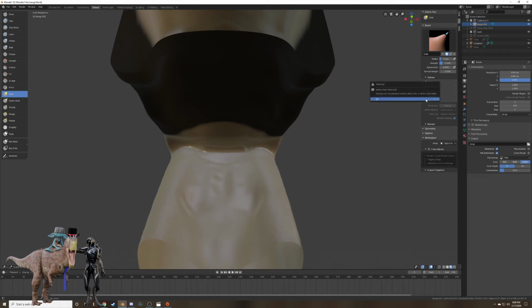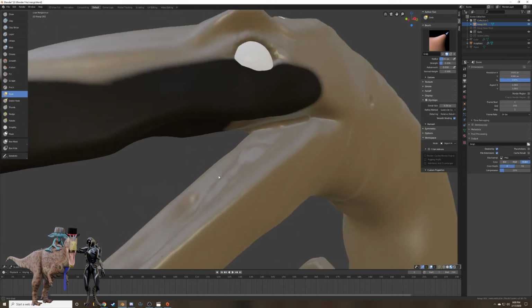Okay, so I'm going to grab a little section here. Oh, turn the Dynatopo on. Yeah, I know it has mesh data, and dynamic topology won't preserve it. Oh, here. There we go. Grab a little bit here, just to sort of start the tongue.